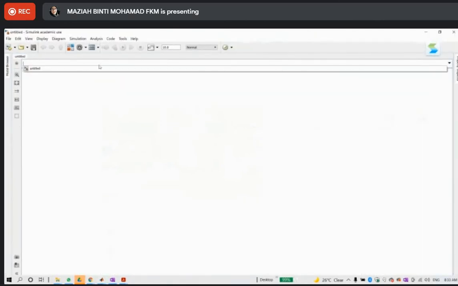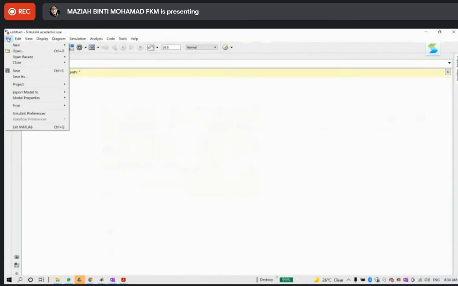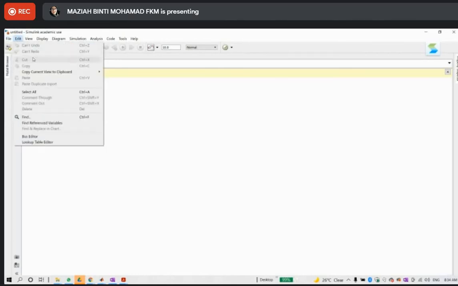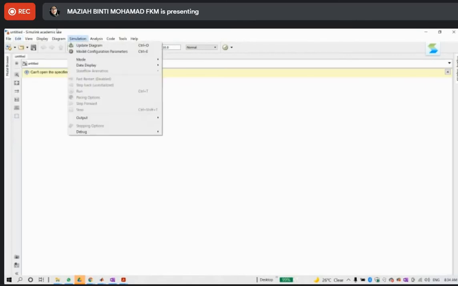So this is the blank canvas. You can see here there is a file menu. Normally in file you want to create a new model, new chart, library, and etc. You can open, save, export, print, set the preference, and exit. In edit you can undo, redo, cut, copy, copy to clipboard, select all, look at table editor, and etc.